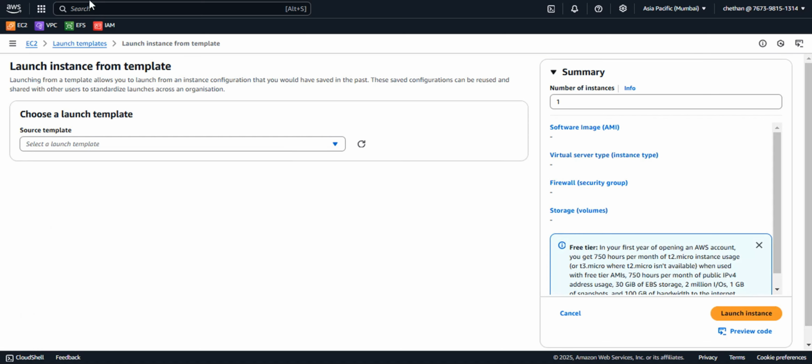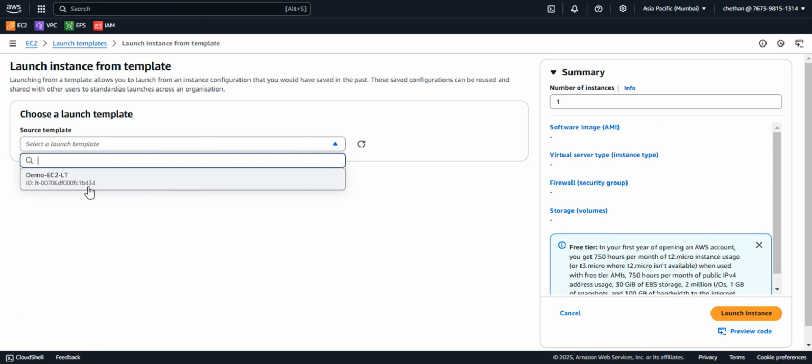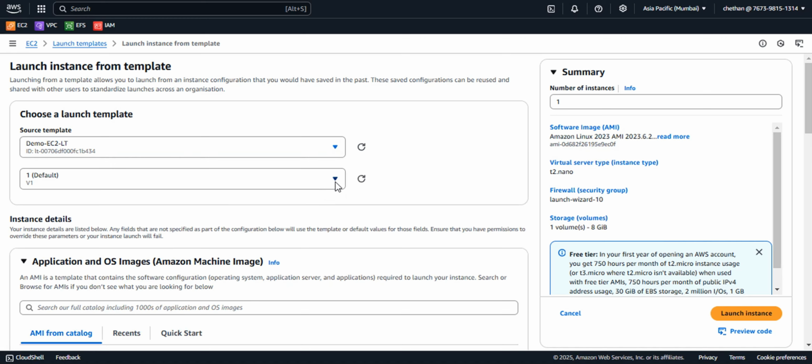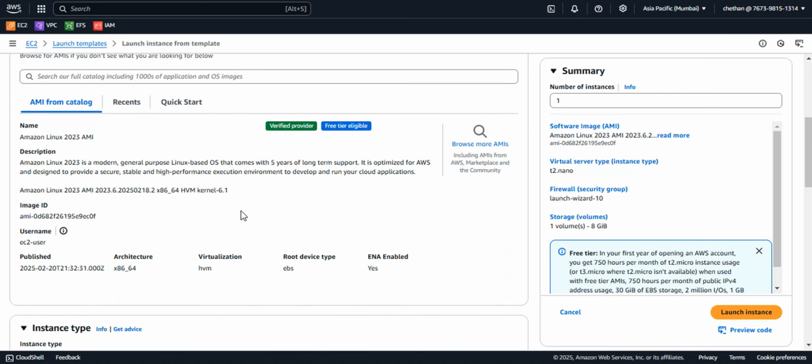It will come to this page. Here you can see the launch template you have created. If you have multiple, they are differentiated by name, or you can copy your ID here and paste it here. It will be easy to identify, and it will ask for a version. As I said, if you have multiple versions, the first one will always be auto-selected as the default one. If you don't want to launch from there, you can select the other versions also. I have only one version currently, so let it launch with it.